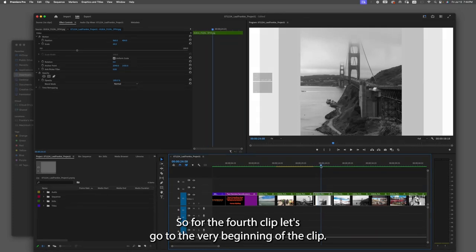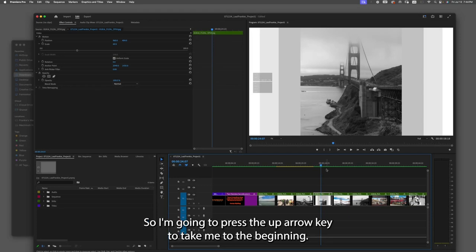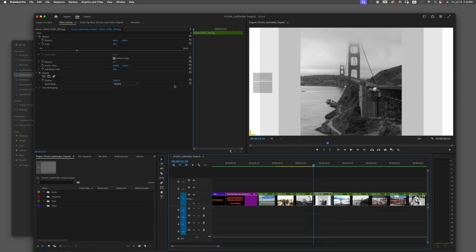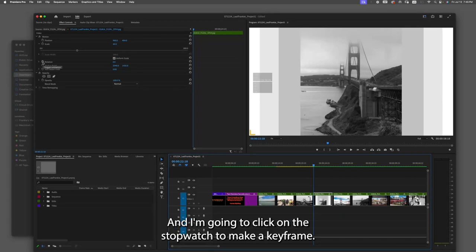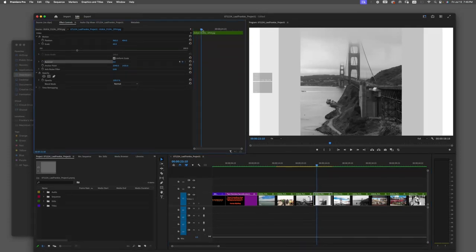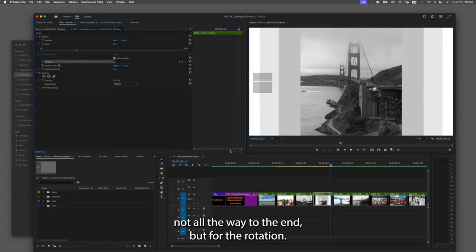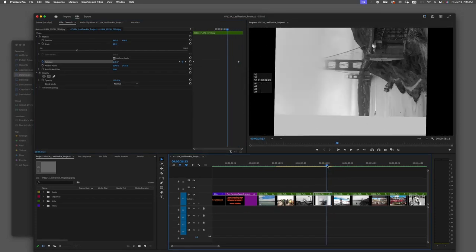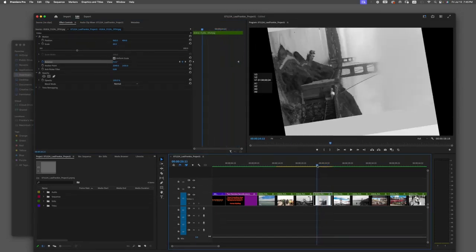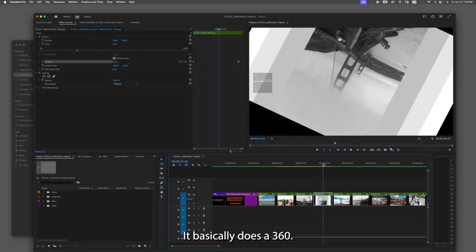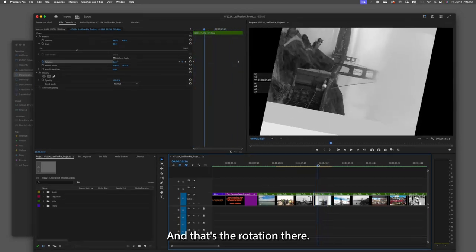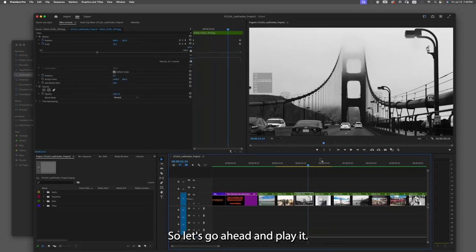So for the fourth clip, let's go to the very beginning of the clip. I'm going to press the up arrow key to take me to the beginning, and I'm going to go to rotation, and click on the stopwatch to make a keyframe. And then we're going to move this almost to the end, not all the way to the end, but for the rotation, let's do 360 degrees and press enter. It basically does a 360, and that's the rotation there. So let's go ahead and play it.